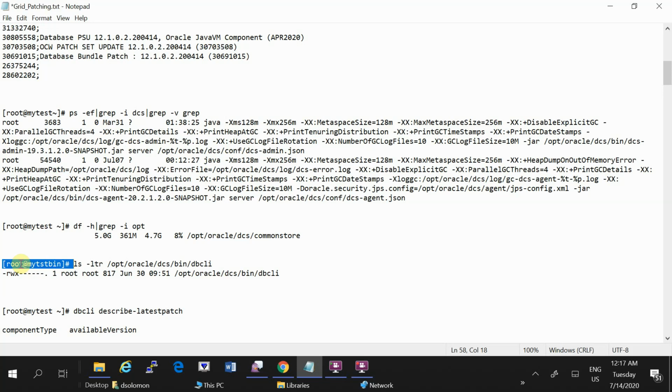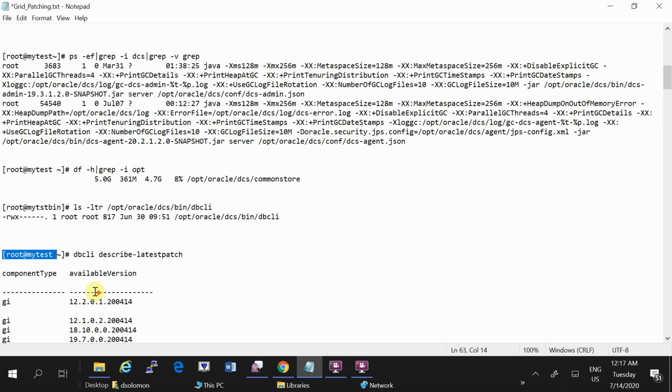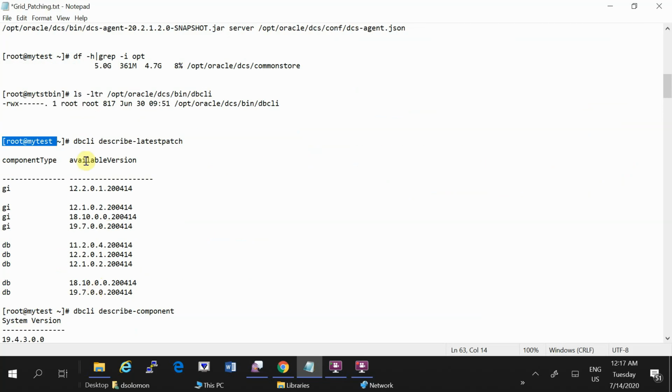Now we are going to see how we are going to apply the patch in a VM DB system using DB CLI. Yes, I connected as root user, and first I'm giving DB CLI describe latest patch. These are commands related to DB CLI that you should know.